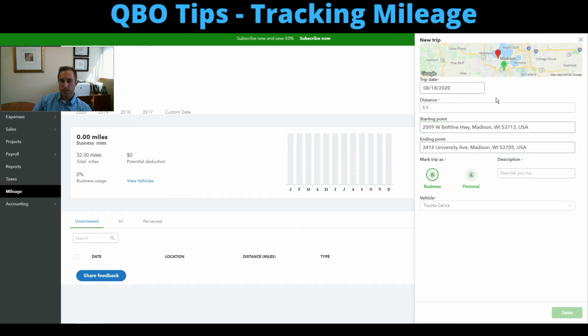And see, it pops up with Google Maps there. You can also mark it as a business or a personal trip. And you can give it a description. Basically, why did you go there? And you can choose your vehicle as well if you've got multiple vehicles in.